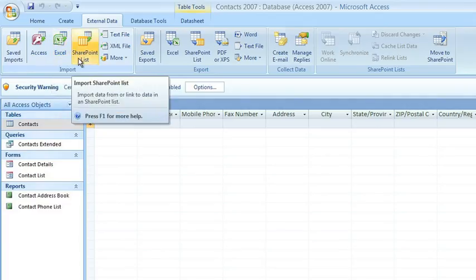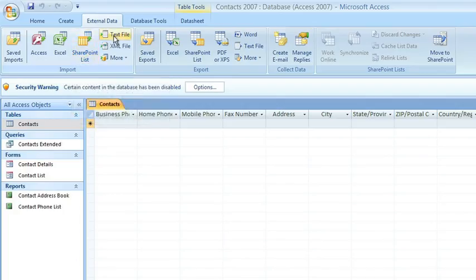SharePoint List allows you to import data from a Windows SharePoint version 3 list. You'll need to have sufficient privileges on the Windows SharePoint site list in order to import or link to that specific list. The Text File command allows you to import or link to text files. Beneath the text file is the XML file button. Similar to the text file button, you can import or link to an XML file.